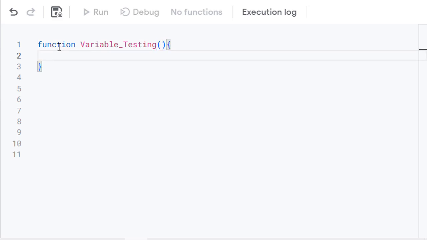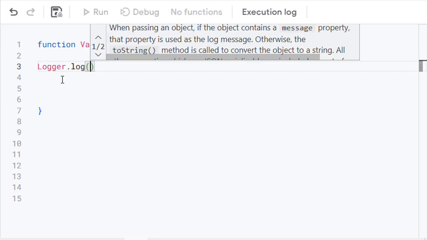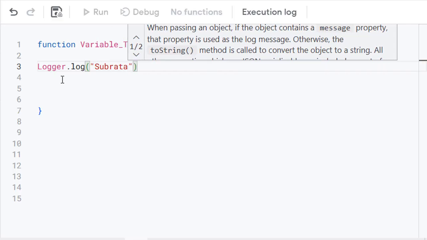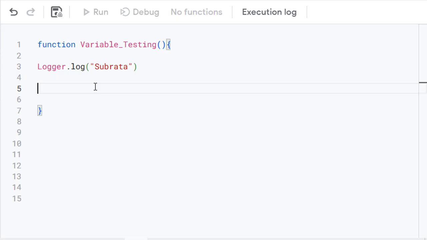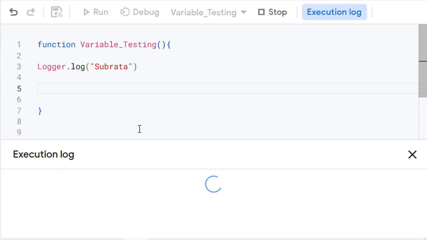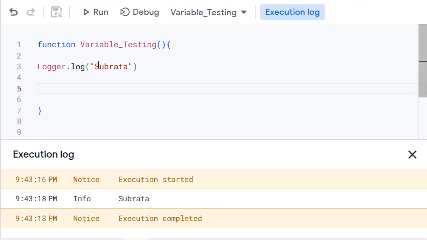I have given the function the name variableTesting. So what I'll do here is log a result. The result is the name. So now you see, the name is Subrata. Now if I save it and run it, what will happen? It will log this value, Subrata. It is already showing here.